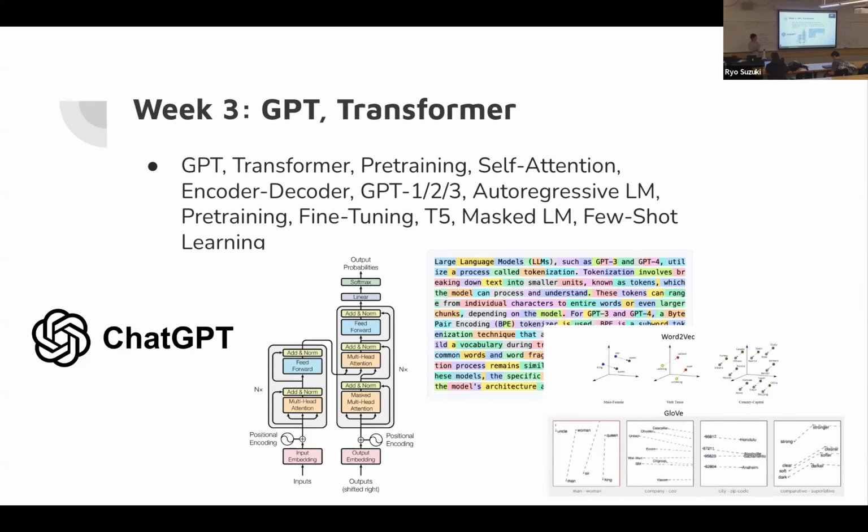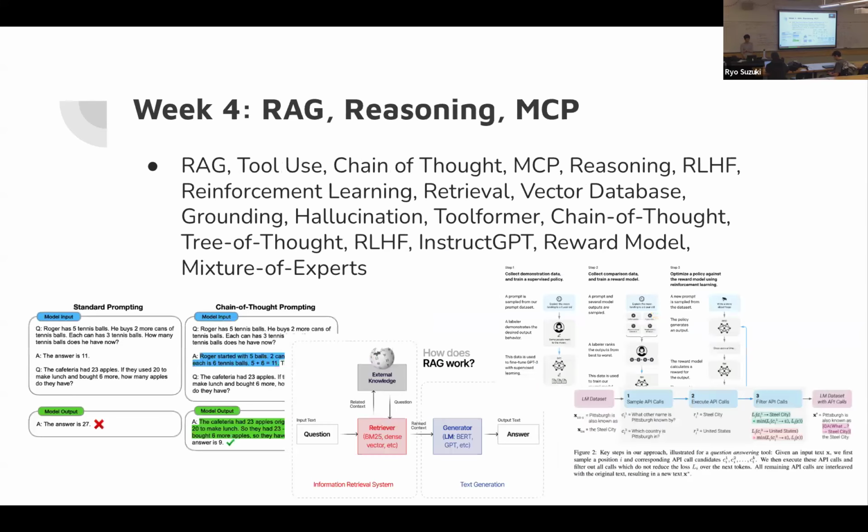In week 2, we had a holiday. In week 3, we had GPT and how the transformer and most of the base models have been developed. In week 4, we learned how the LLM can be augmented with external tools such as retrieval augmented generation, reasoning, MCP, and chain of thought, and how you could make the AI more reasoning and also tool use.